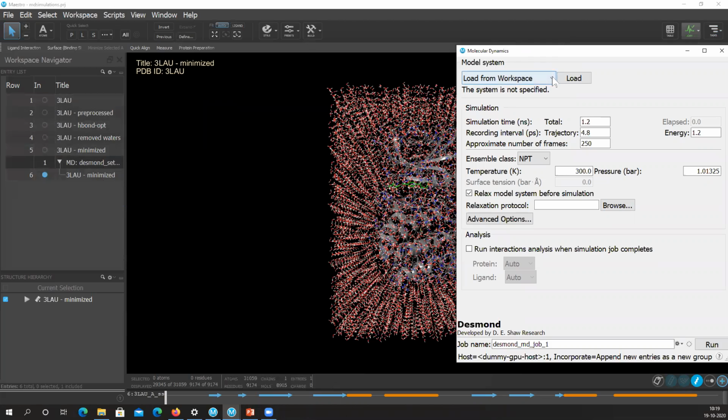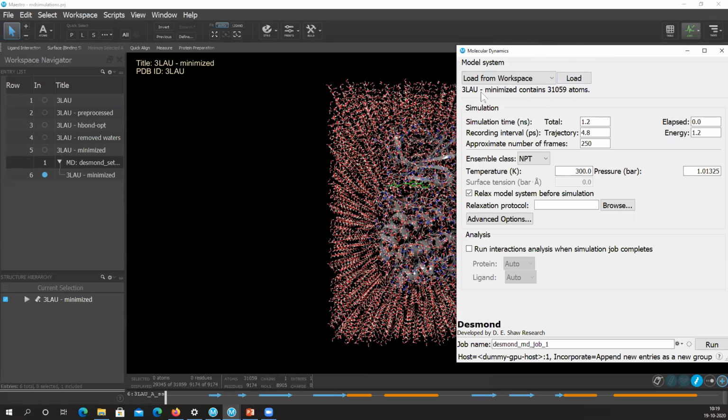And so I'm just going to click on load from workspace because that molecule is in our workspace. You have different options like import from file, but since the molecule is already in my workspace, I'm just going to click on load here and observe what happens after you click on load. So system is not specified. And once you click on load, it says that 3LAU is a system. It's minimized. It contains 31,059 atoms, right?